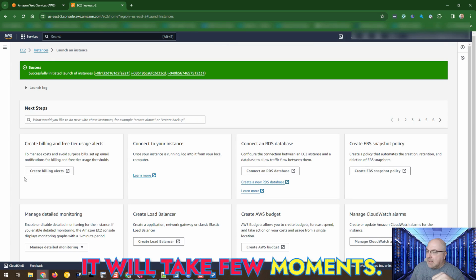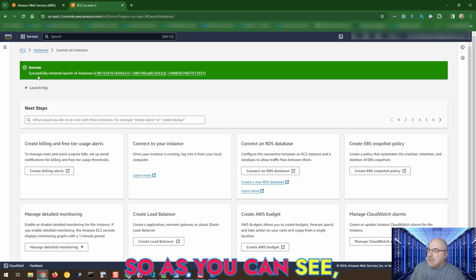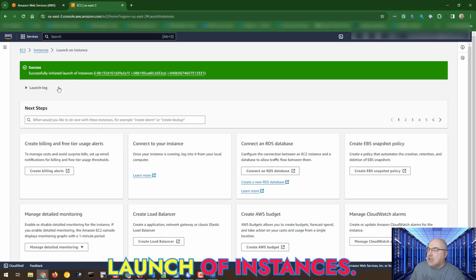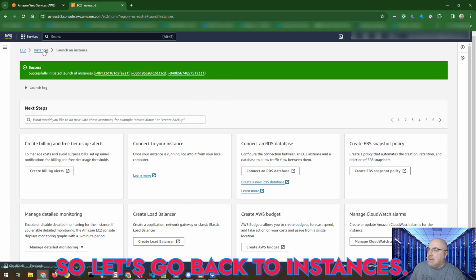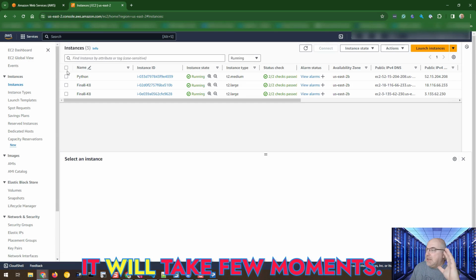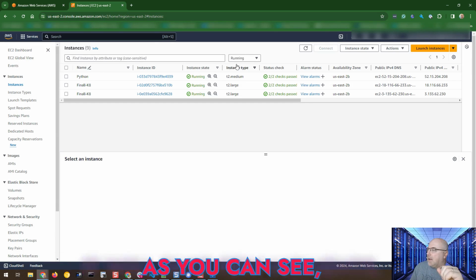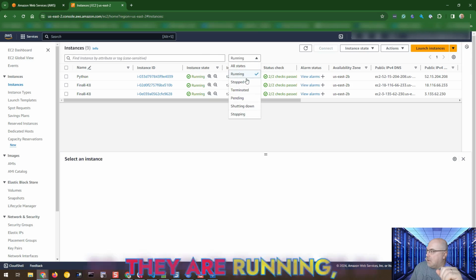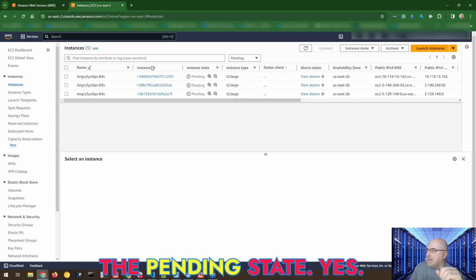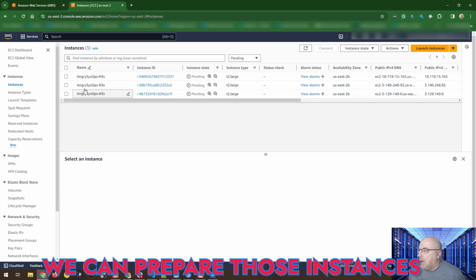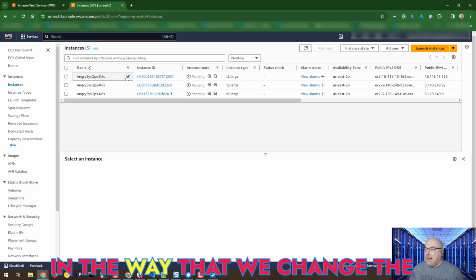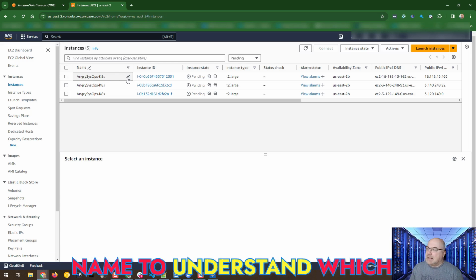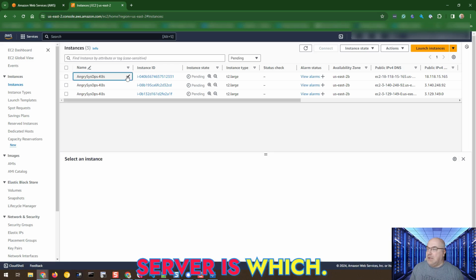It will take a few moments. As you can see, we successfully initiated the launch of instances. So let's go back to instances. It will take a few moments. As you can see, they are running, though I think they will be in the pending state. Yes. We can prepare those instances by changing the names to understand which server is which.